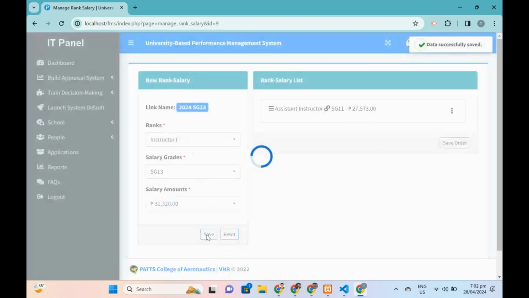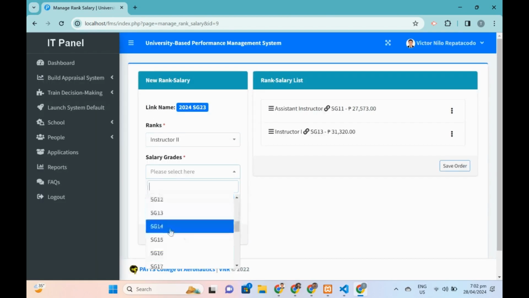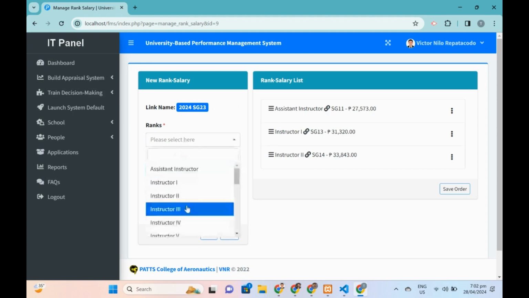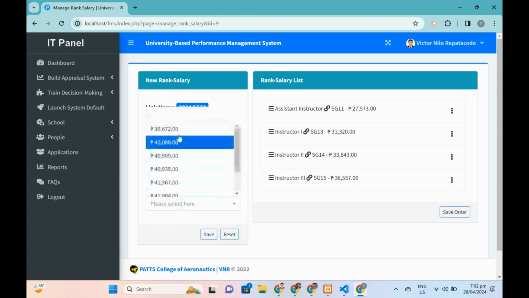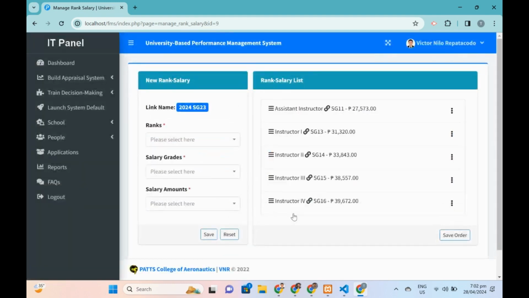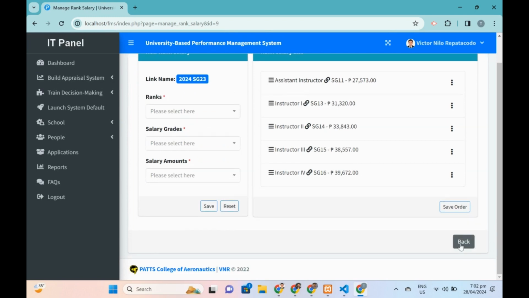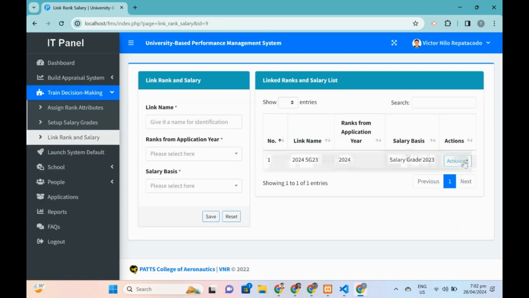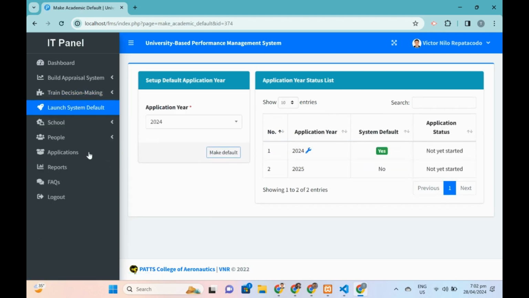Let's now continue linking the rank, salary, and the corresponding amount. Suppose we are done adding the links. Click back to return to the list. At this point, we now have all the important details to launch the system default.